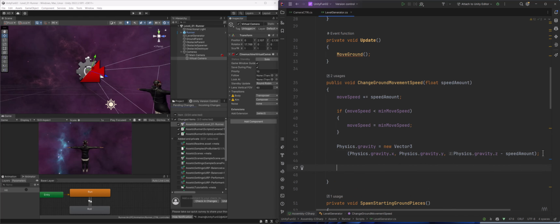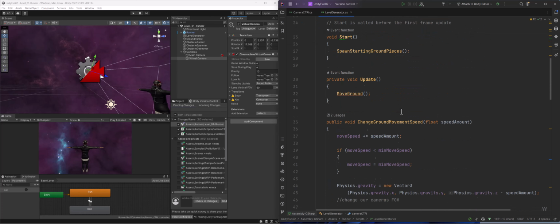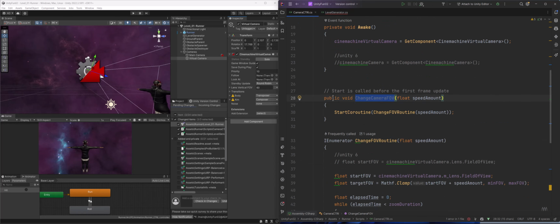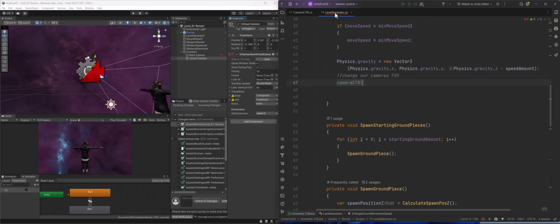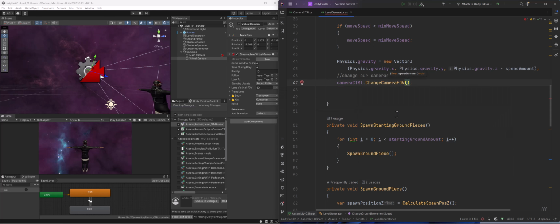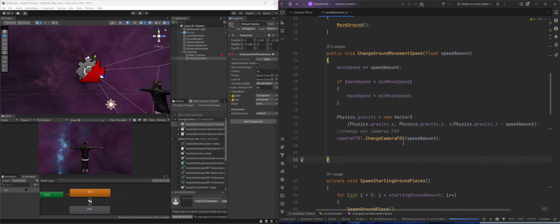Well, this is where we'll change our camera's FOV. So what I can do is say, okay, here's my camera controller. And remember we made this a public variable. That's why I'm jumping back here, public variable. I can just say camera controller dot, and then you should see change camera FOV. And then what do I want to do? I just want to pass in that speed amount variable that's also controlling our physics. And let's save that.